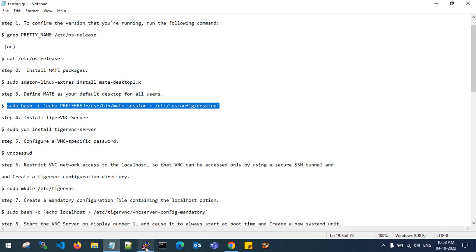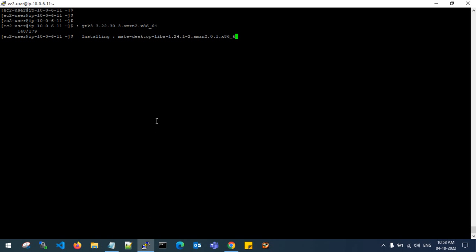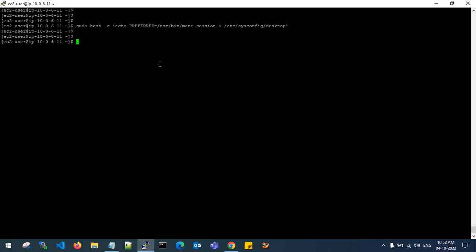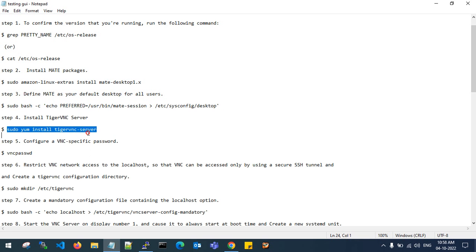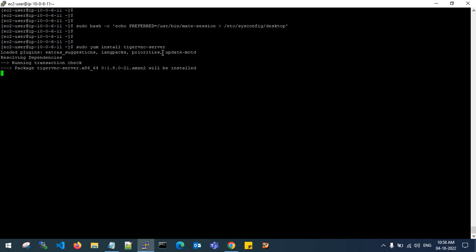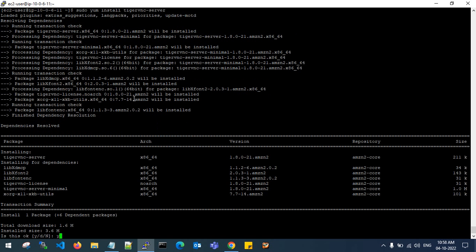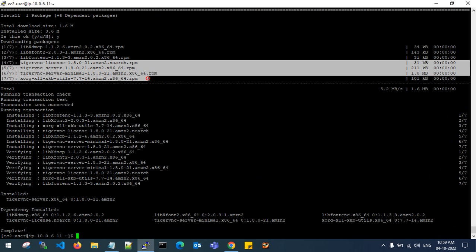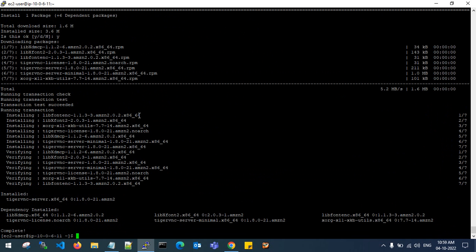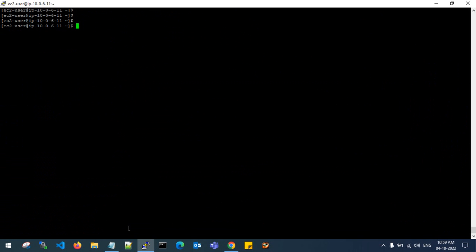Copy the command. Sorry for that, it was wrongly pasted. This is the command for the default desktop for all users, and then install your TigerVNC server. With this TigerVNC server, you are able to view the GUI. So I'm installing TigerVNC. It is asking for the license and the minimal install utils package, and all this.